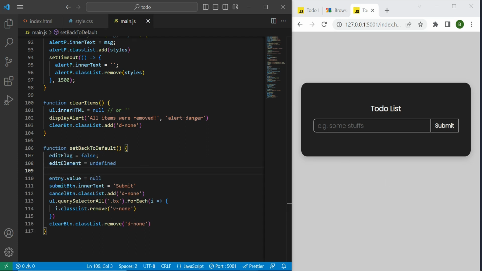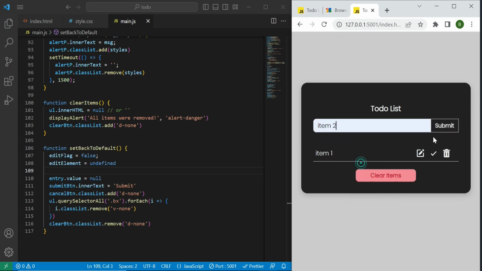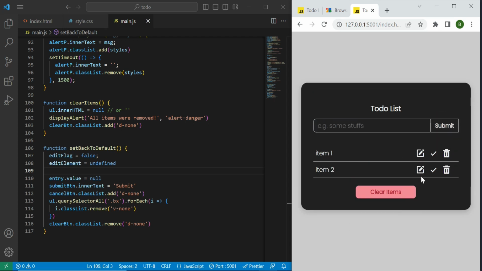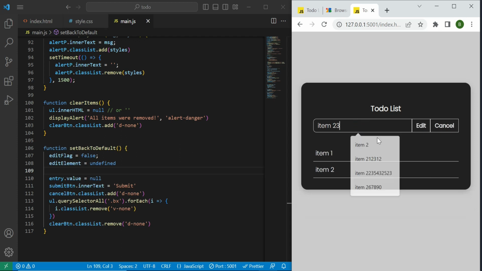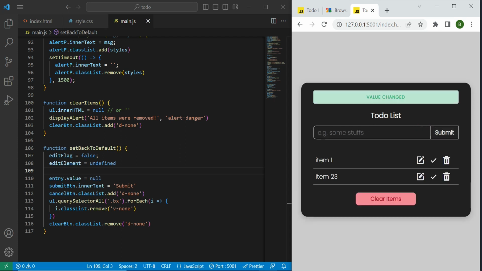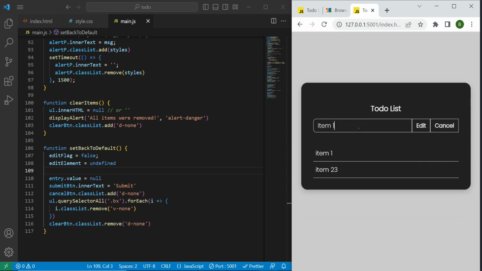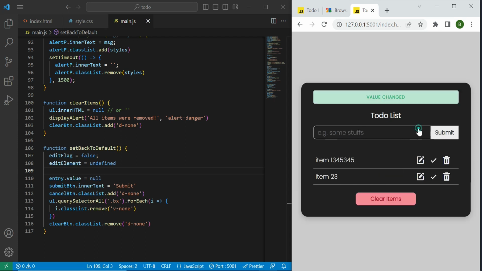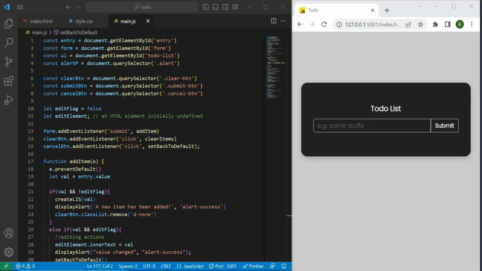All right, now let's just try it. So item number 1, submit. Item number 2, submit. And now what if I want to change this one to 23? If I hit edit, there we go. Now this one, if I hit another number, hit edit. Boom, you see? All right guys, so far so good.